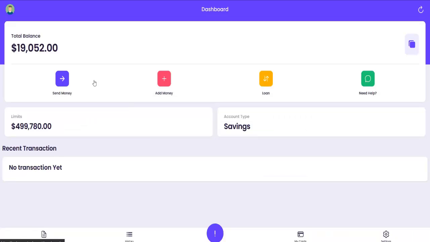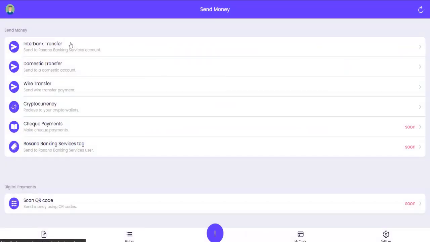One important feature of this website is that it allows transfers. So interbank transfer, where within this bank's services you transfer from one user to another user, and you can transfer from this bank to another bank within the same country or outside the country. That's for the wire transfer. You can also receive cryptocurrencies, check payments, and also the Rosano banking service tag. The Rosano banking services is actually the name of this website right now.